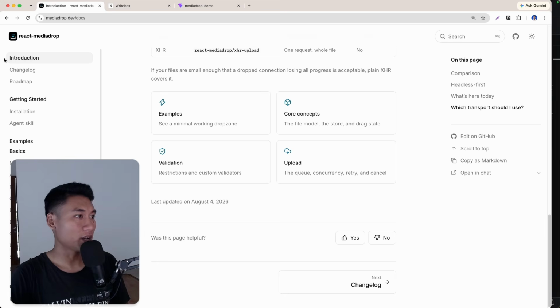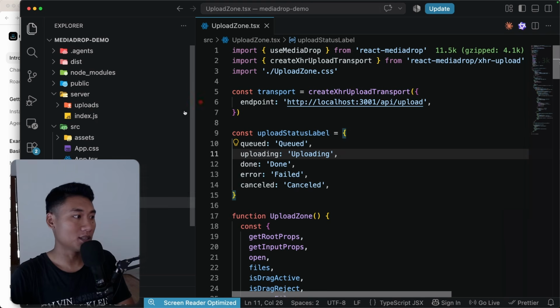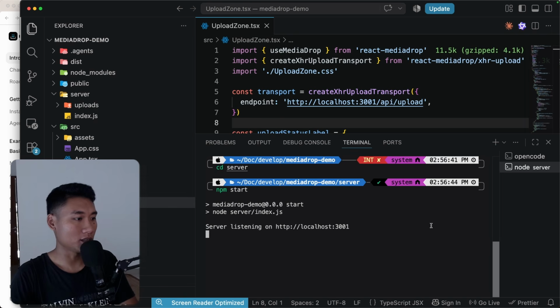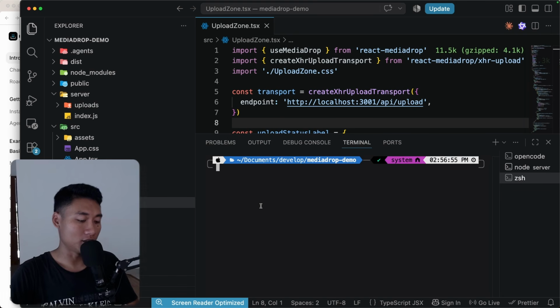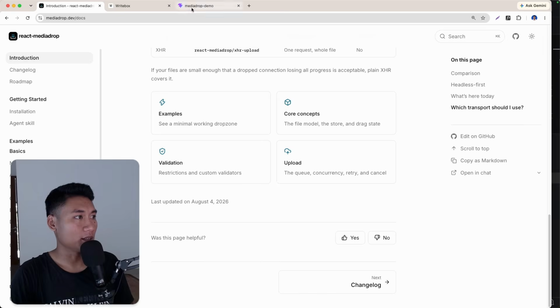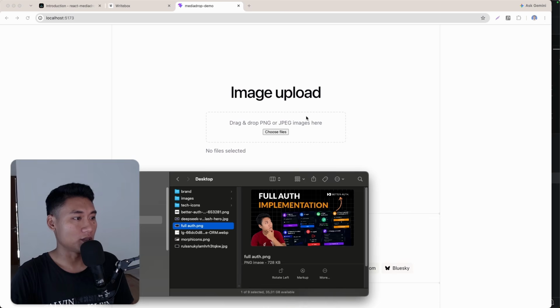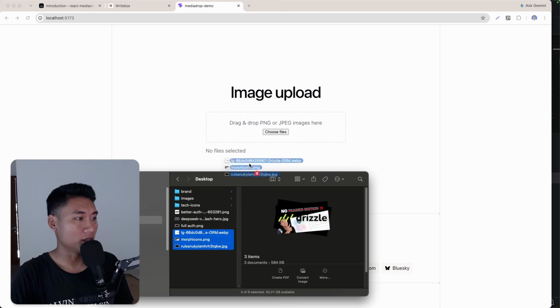I'm gonna go back. Oh, first we need to run the server, right? I just forgot that. Then basically we can run npm start, right? Just like that. It basically will start the Express server. Then I also want to add another terminal in here and just say npm run dev. Right, so we can go back. Then let's try. I'm going to refresh it.